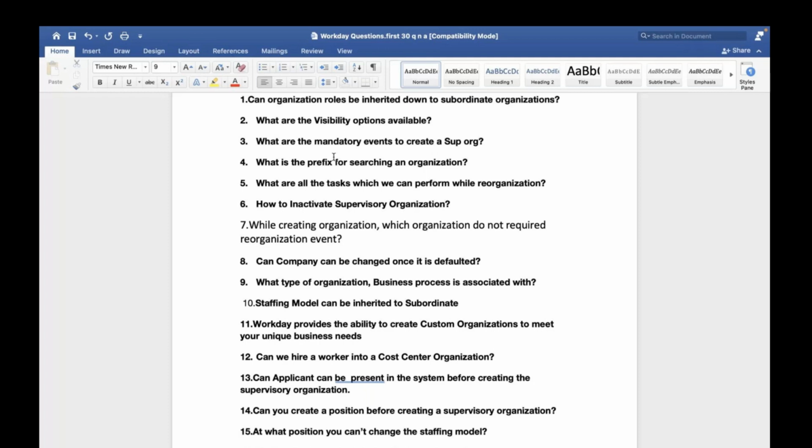So we created supervisory organizations so far based on our requirement, multiple supervisory organizations. Under supervisory organization, we have roles. So we have assigned HR partner, we have assigned manager, all these roles we have assigned. Now the question is, will these roles be inherited to the subordinate organization as well? Yes, someone said yes. Absolutely, that's true. Organization roles have inheritance characteristics. The roles will be inherited.